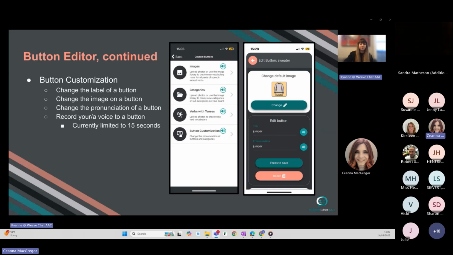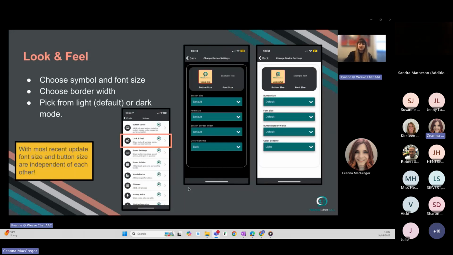The next section would be look and feel. This is where you can determine if you want dark mode or light mode. It'll default to light mode. You can change the button size, the text size, the border size, all of that is where you do that in this section.